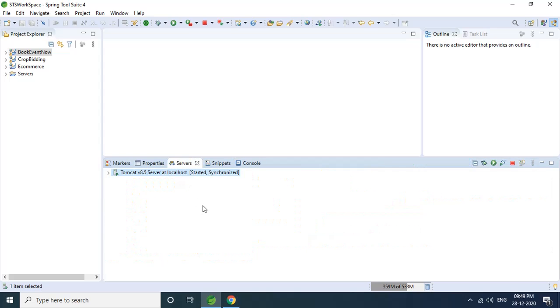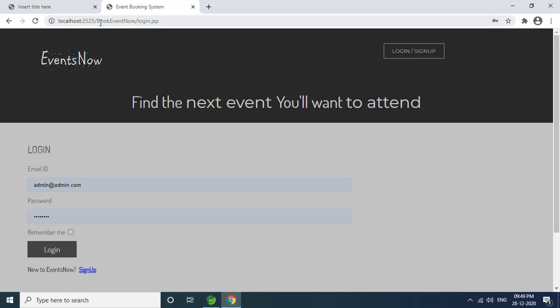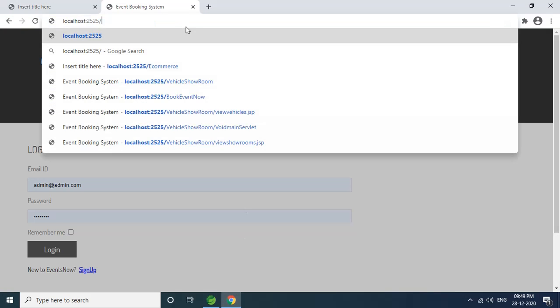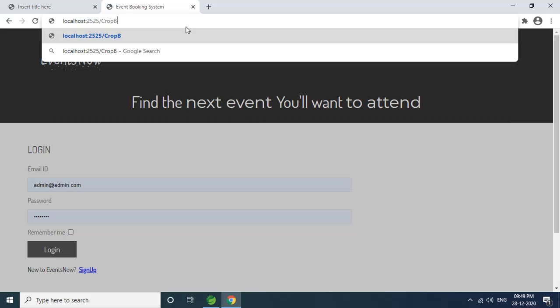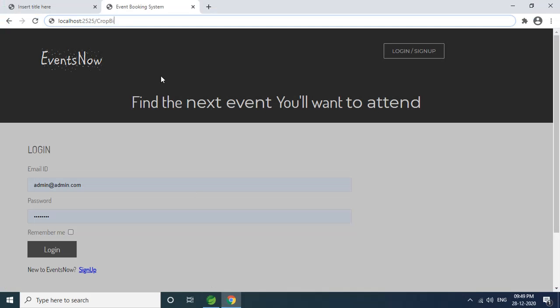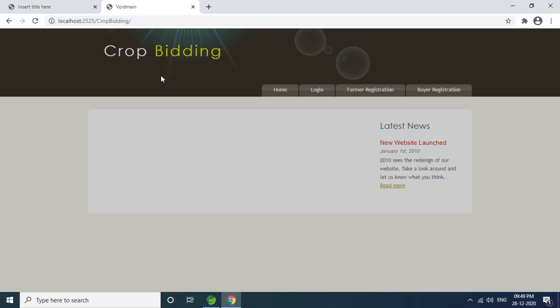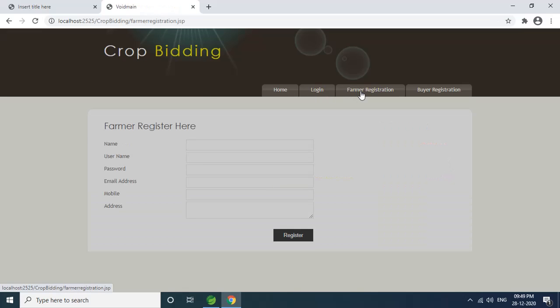Open the browser and here you can give your project name. What is the project name I have? Crop bidding. This is the project I have, with home, login page, farmer registration page, and buyer registration page. Just you have to do it in this way.